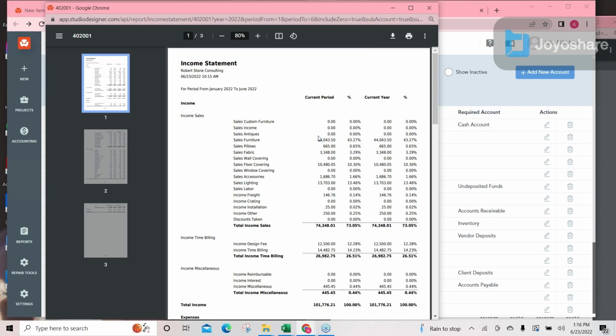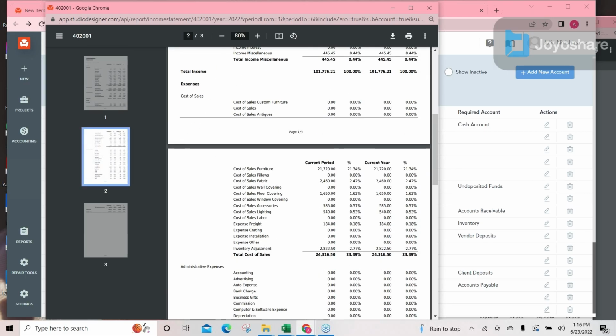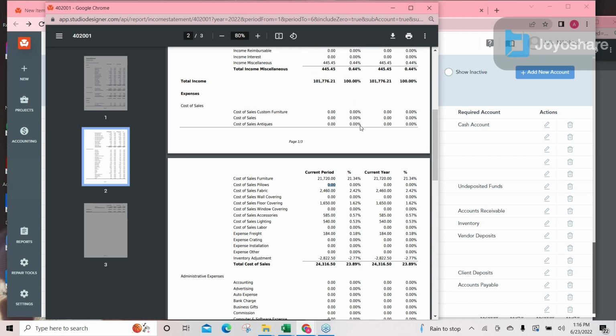So here sales furniture is here, and then sales pillows is behind it. Down here it should be the same. Sales furniture is here and sales pillows is behind it. That way, if you're trying to figure out your margin, you're just going down the list, you're just cruising. So it should be much, much easier for you.